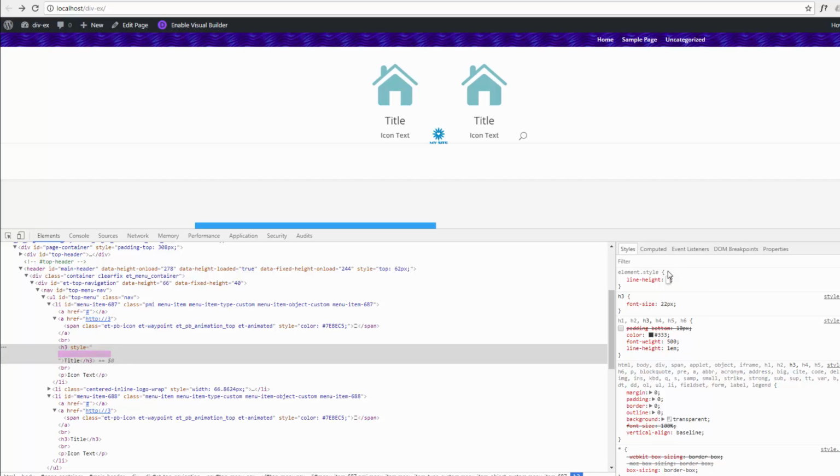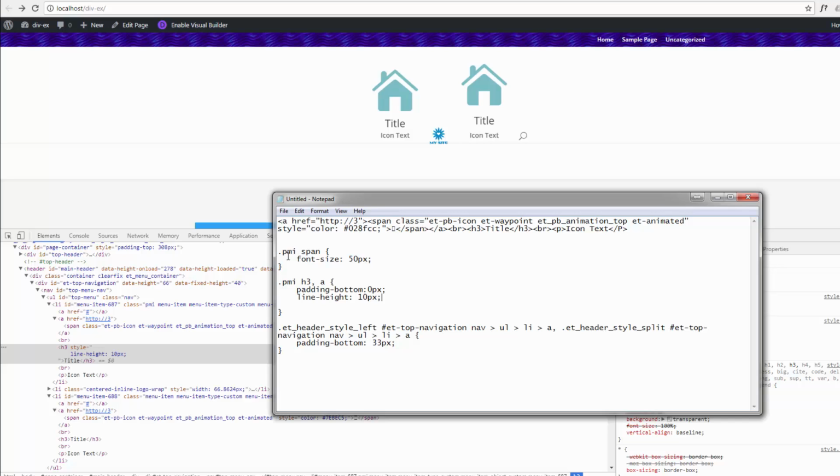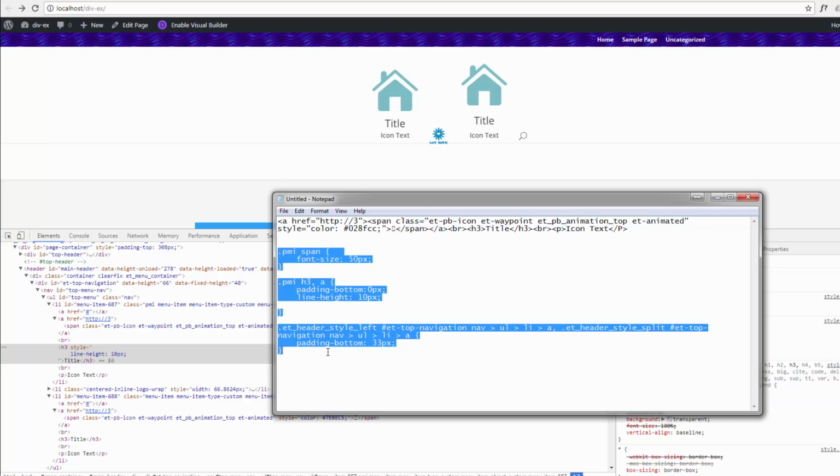Let's try 12 pixels. That's a little bit better. Maybe even less. If we see it's closer together here, this is the one we're working on. Yeah, I think 10 pixels will do it. So if I just copy that, back to our notepad, add that there. Okay, let's copy this over into our style sheet.